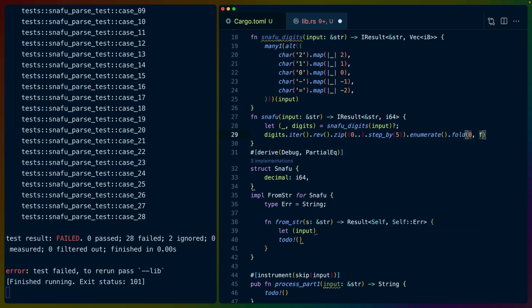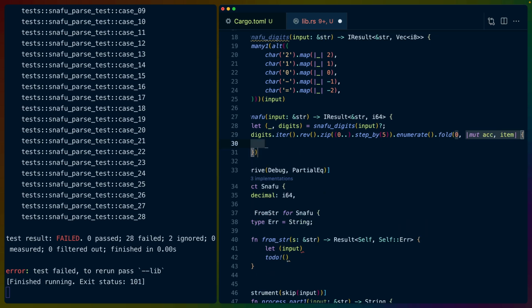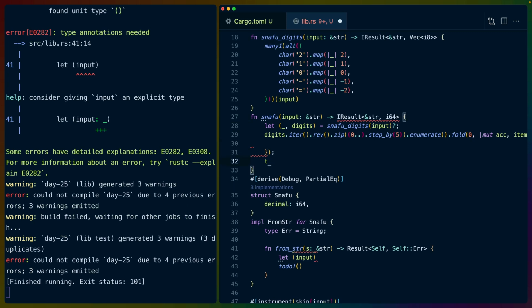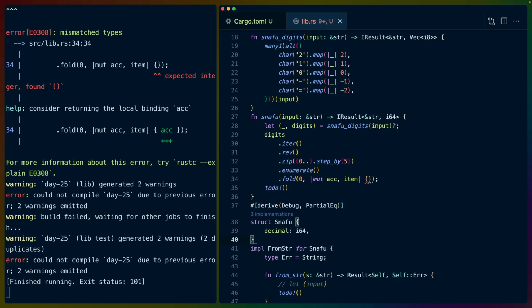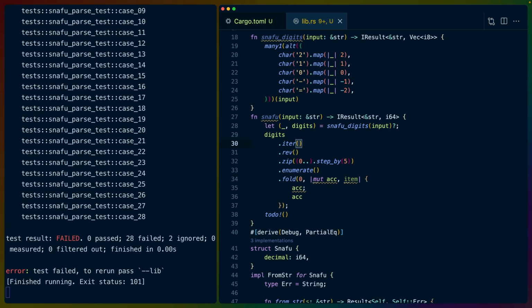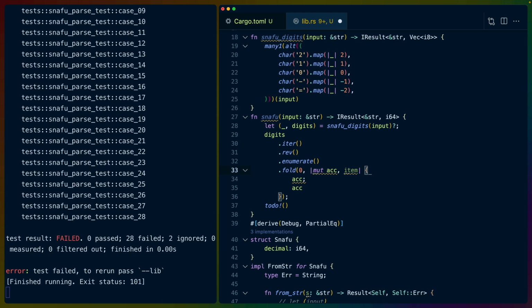Fold, initial value 0, function accumulator, and then item, whatever item's going to be. So can I get a format here? Let's do a todo here, and let's get this commented out so that cargo fmt runs. So what we're doing here is we're running an iterator over each of the digits. We're doing it in reverse order because we need to start from the right hand side, if I remember correctly. I'm going to check that in a second. And then we're zipping that iterator with a sequence stepped by 5. So 0, 5, etc. I guess we don't really need to do that. If we just enumerate, then we know what position we're in.